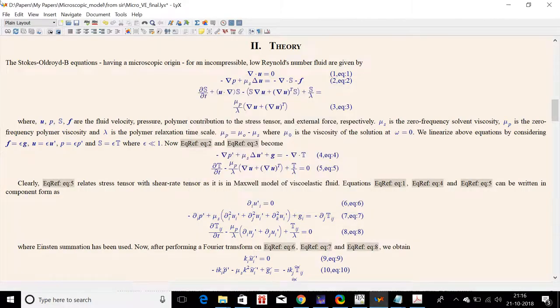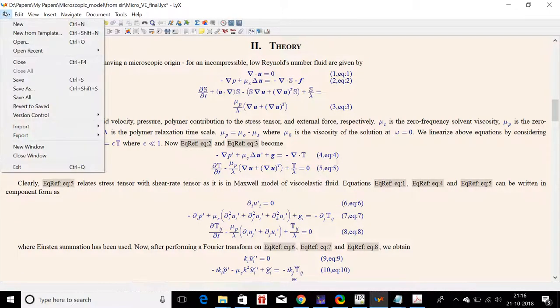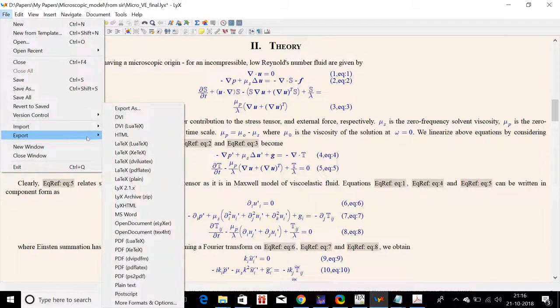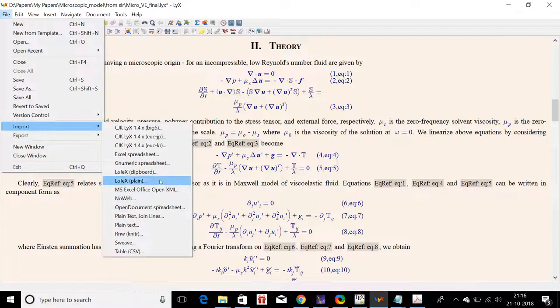And if it's needed, you can export the file as a TeX, as MS Word, as HTML, as plain text, or you can import a LaTeX, plain LaTeX. You can import MS Excel, Office, you can import plain text, anything, table.